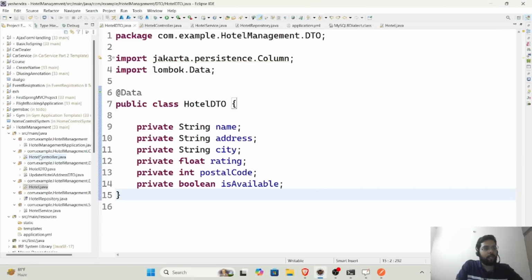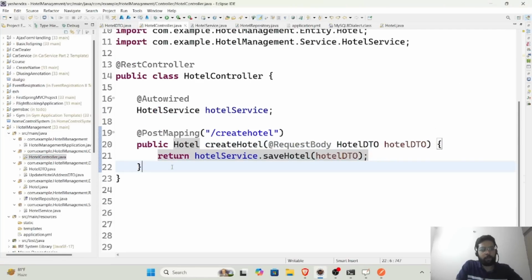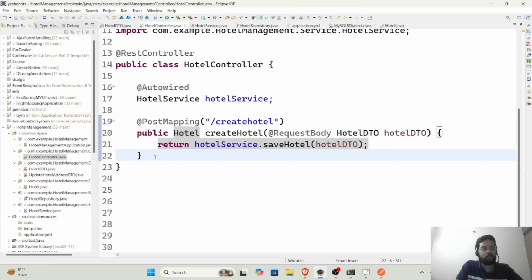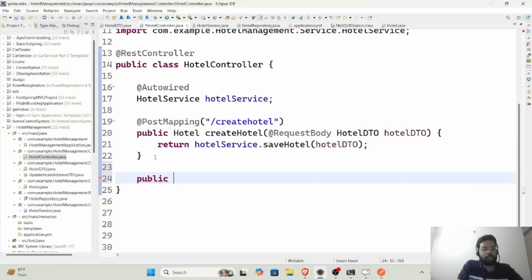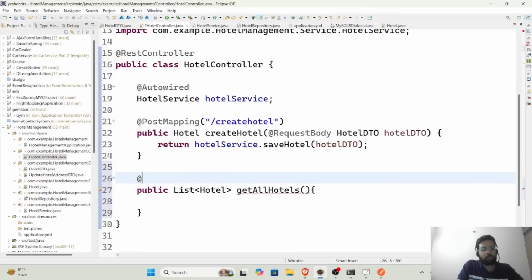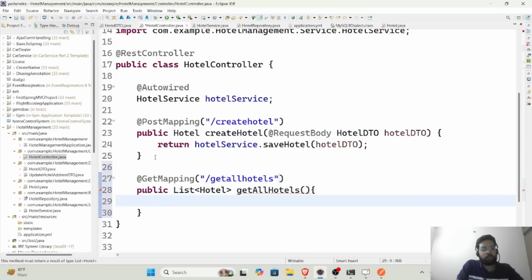Now this is the create. Let me quickly create all the operations. Next is public get all hotels, list of hotel, get all hotels. It's a get mapping because I'm not sending anything. The URL pattern is get all hotels, and hotel service dot get all hotels.